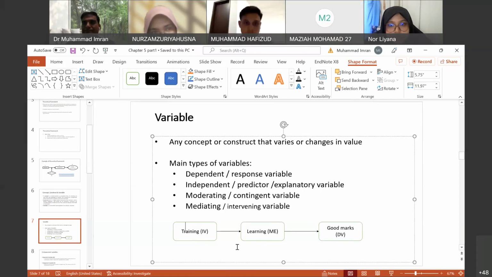Understand? Okay, now we are going to discuss the moderating variables. Basically, the moderating variables.